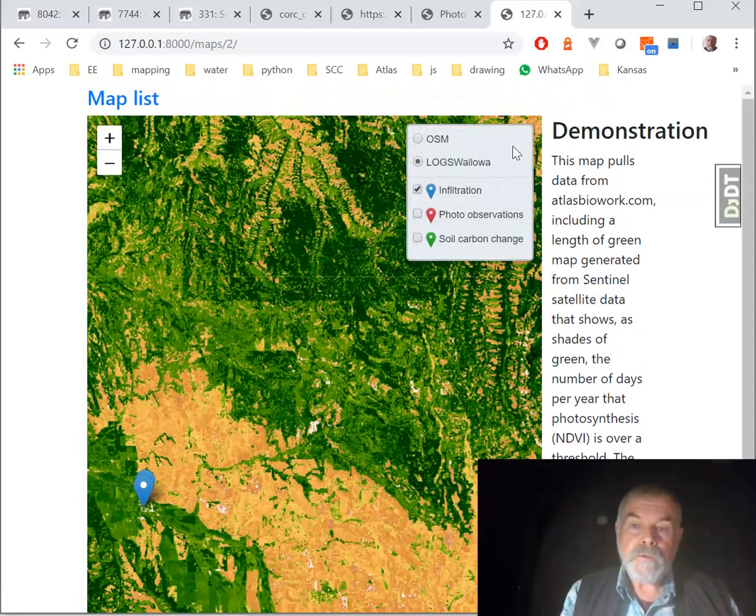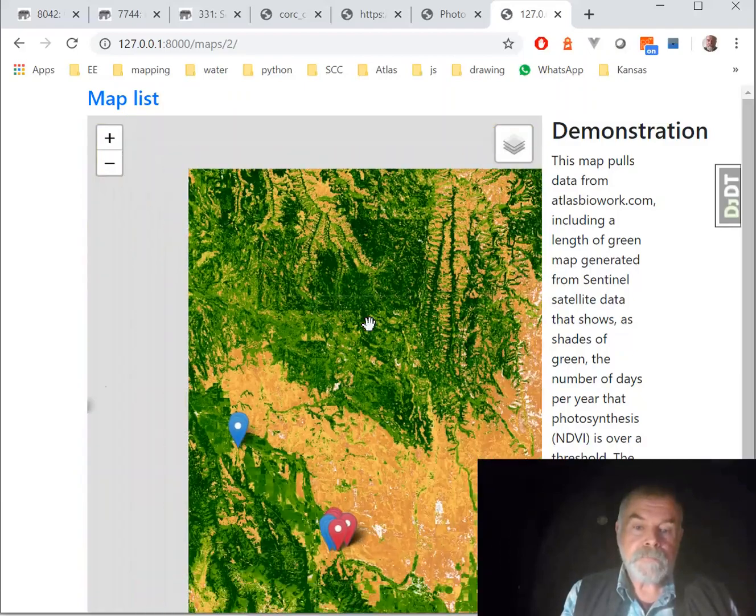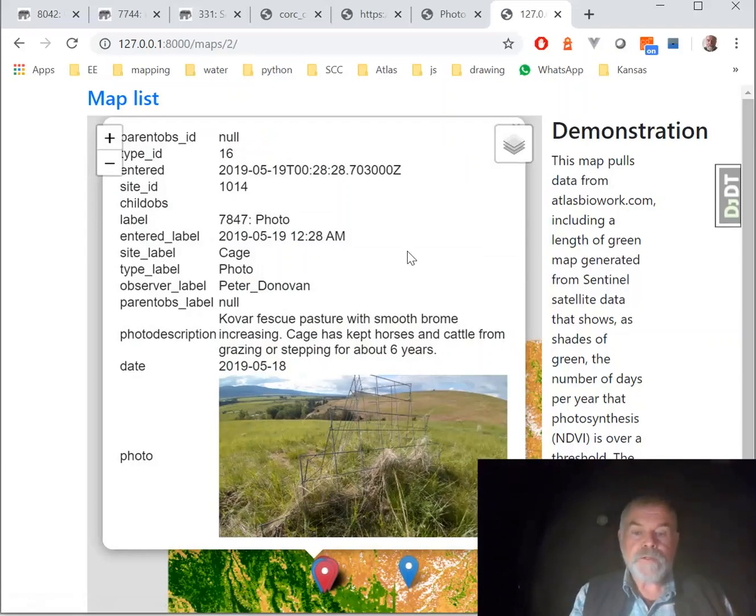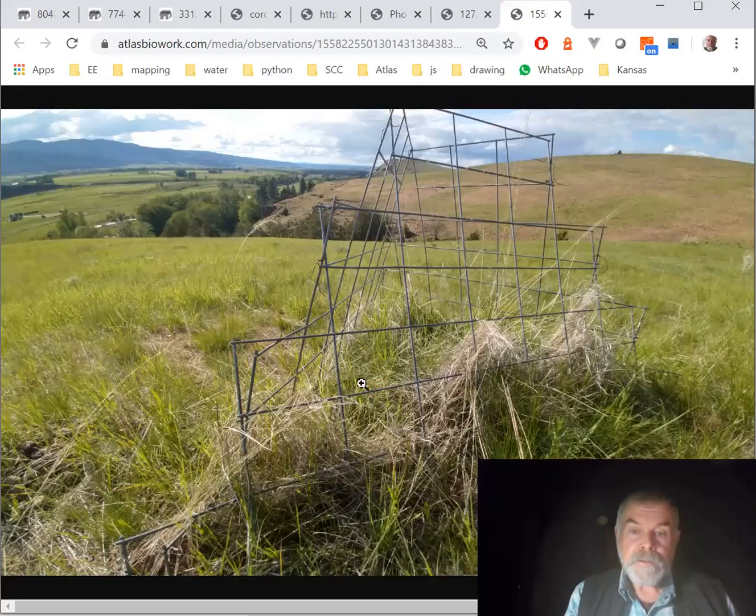We can also look at photo observations. For example, here's a photo observation of a grazing exclusion cage. And again, you can see a better view of that there. This is in northeast Oregon. That cage has been up for a couple of years, and animals haven't been able to graze within it, so we can see the differences there.